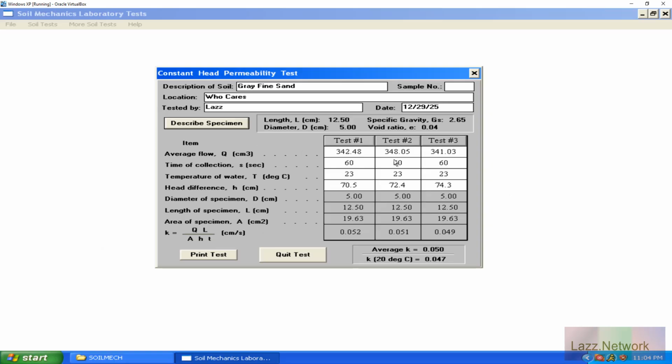But I'm not here to software verify this thing. I'm here to demo and demonstrate and give a little bit of background on what I do and how things work. So, all right, there we go. That's constant head permeability right there.